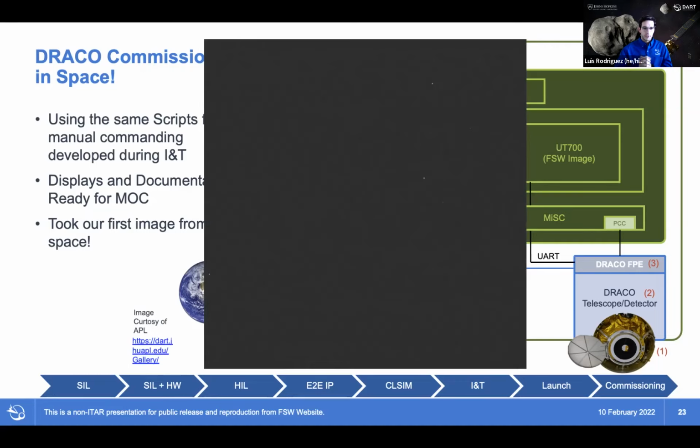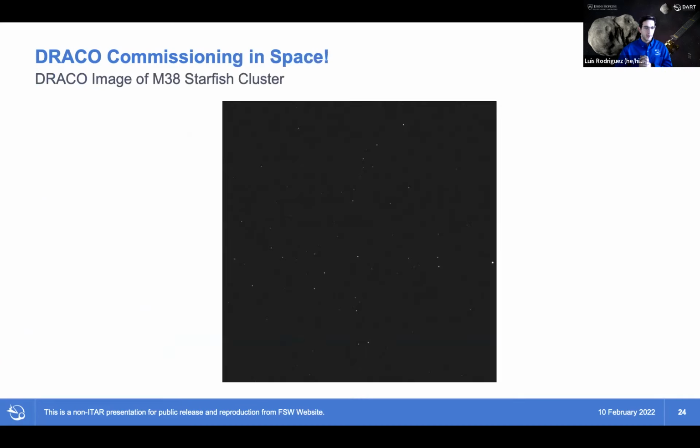And that's the first image from space that DART captured. To us, it was beautiful. To me, it was my wallpaper for a while. But then I replaced it with the next slide. We got an opportunity to do star calibration, the M38 Starfish Cluster, a lot more stars, just to make sure that everything was working properly. And it is. So it was very exciting. I'm running out of time. I got 30 seconds, so I'll close on the next.